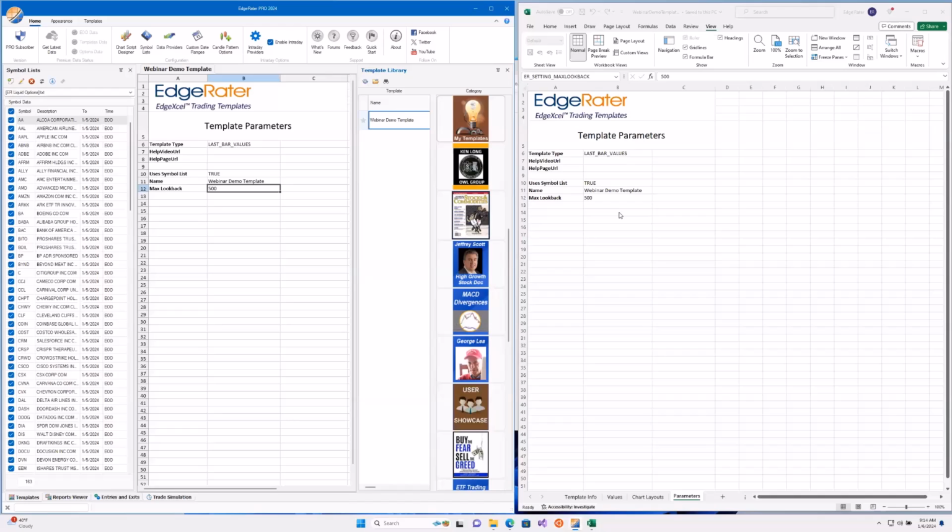Okay, so that's the first thing you should do, just to make sure you know that you're no longer working on the starter template, you've created your own template.